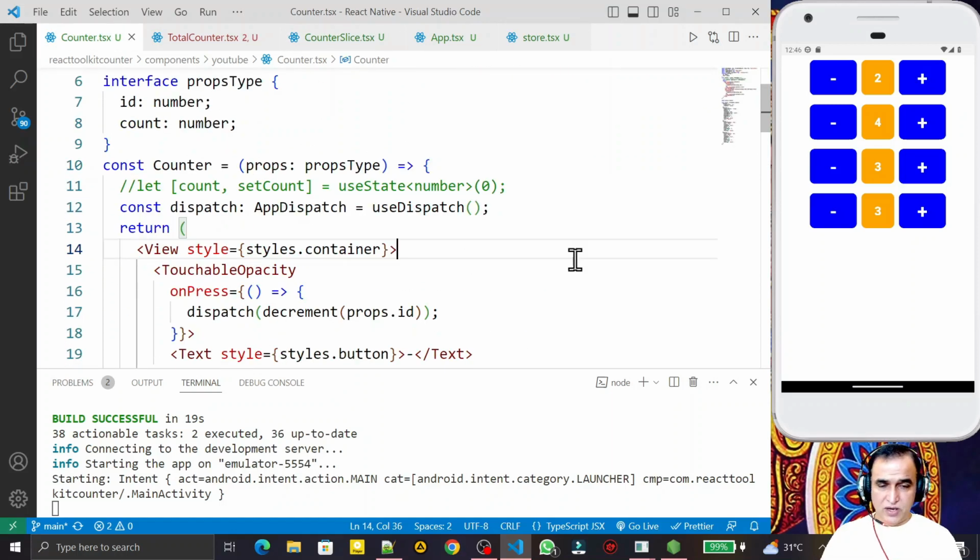In the next video I will tell you how you can make more buttons like delete, reset and total counter available in this. How you can do this by using Redux Toolkit, we will learn in the next video. And I think in this video you understood the use of useDispatch also.